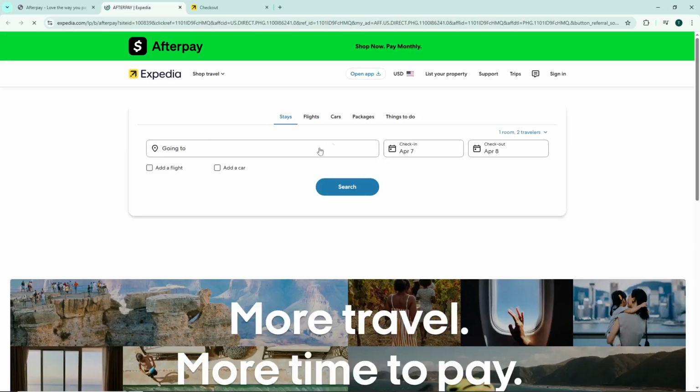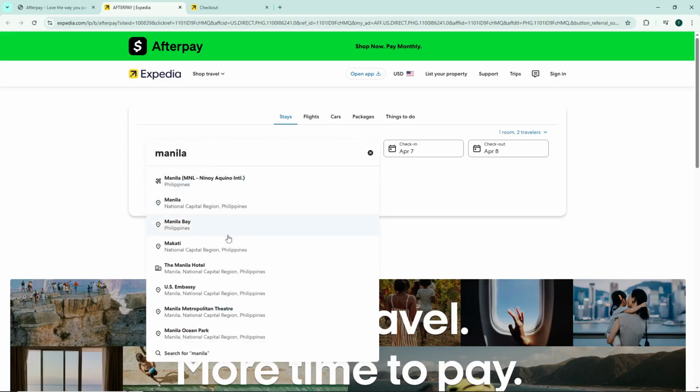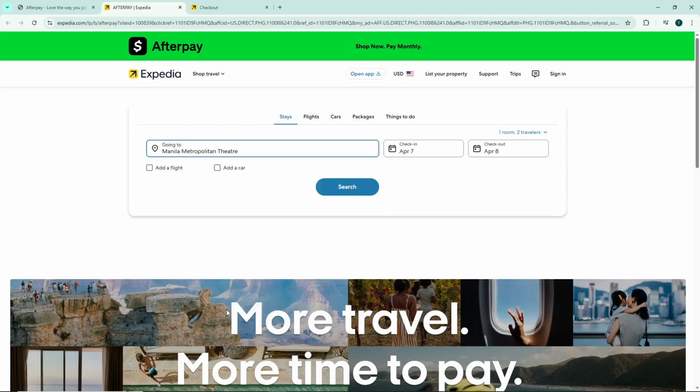Once you're on the Expedia page, navigate to the section labeled Going To. This is where you'll select your destination area. You can type your exact destination directly into the field, whether it's a specific city, region, or even a particular hotel location you have in mind.